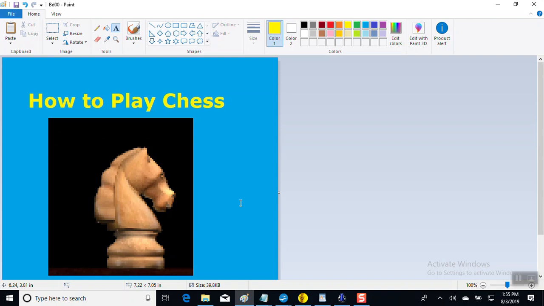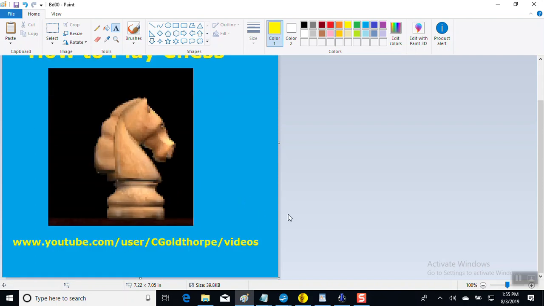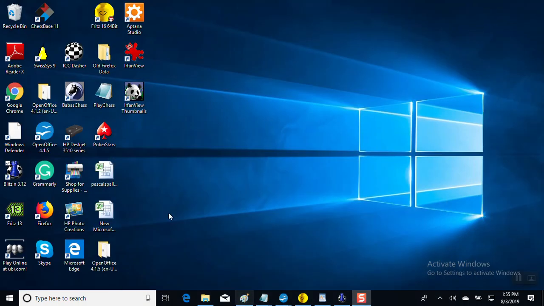not very much about how to play chess better. There's nothing about strategy in this part. This is simply the rules of chess. So we're going to start off with the chess board.